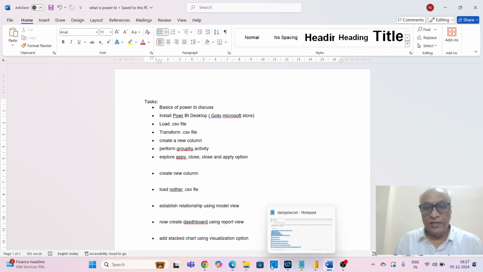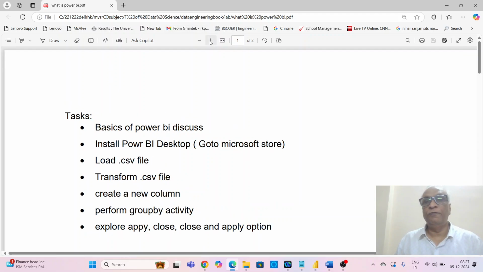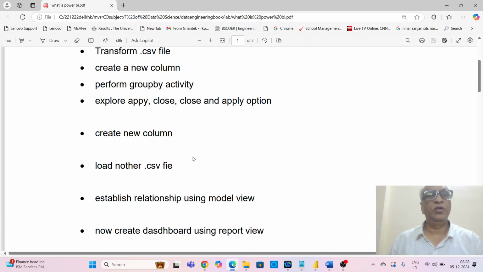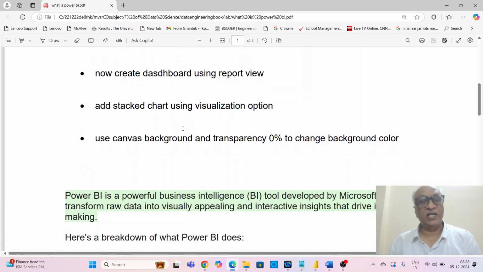Today's target will be learning a few basics of Power BI and a few of the tasks related to the Power BI tool, like installation, load, transform, creating new columns, importance of apply and close, establishing relationships, dashboard creation initial stages, and visualization initial stages using background and transparency.